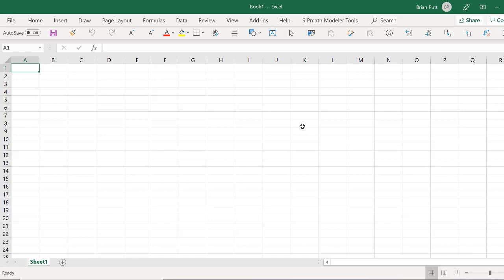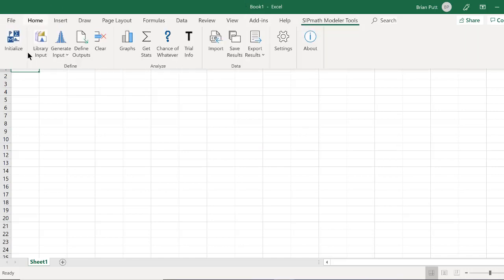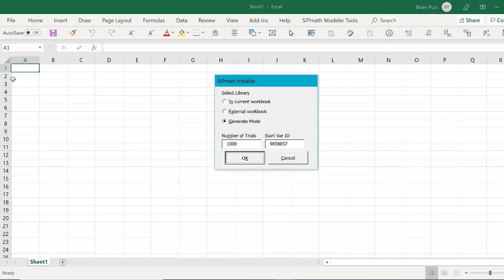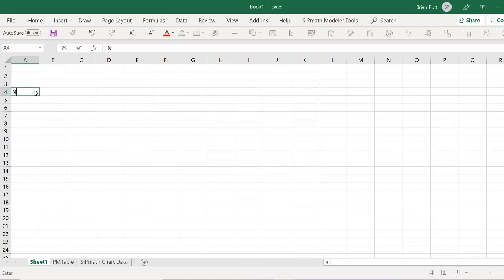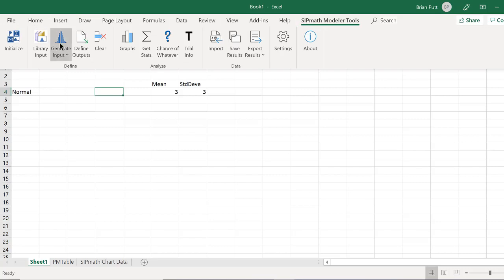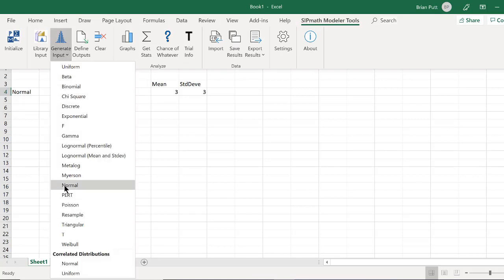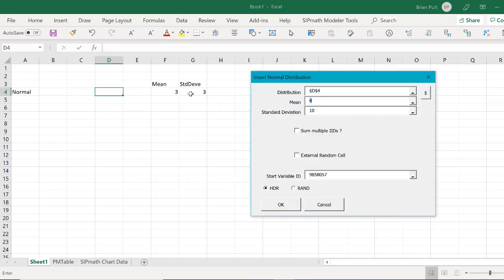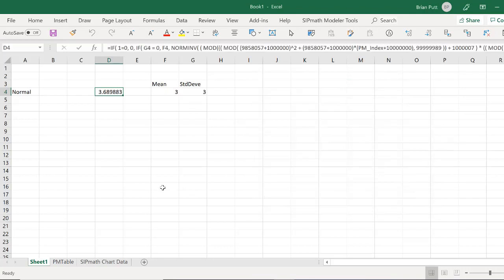First of all, I'm going to start with a blank worksheet. And we're going to initialize this, and we're going to generate a normal distribution. So we'll just put a normal here, with a mean of 3 and a standard deviation of 3. All right, and we'll form that random variable: SIPmath, define inputs, normal with a mean of 3 and a standard deviation of 3. We'll say OK.